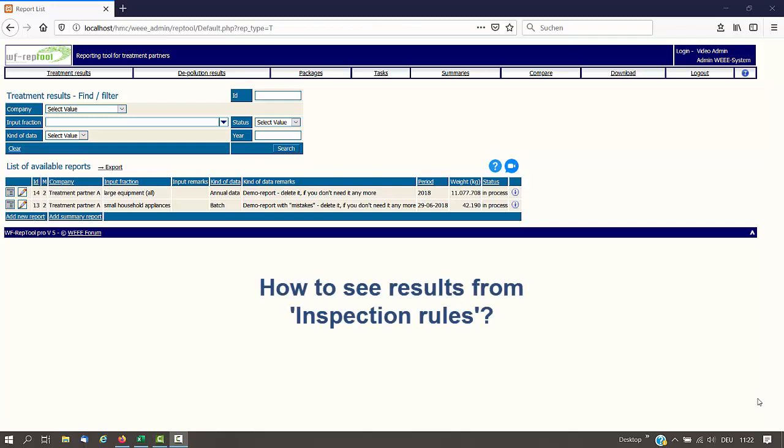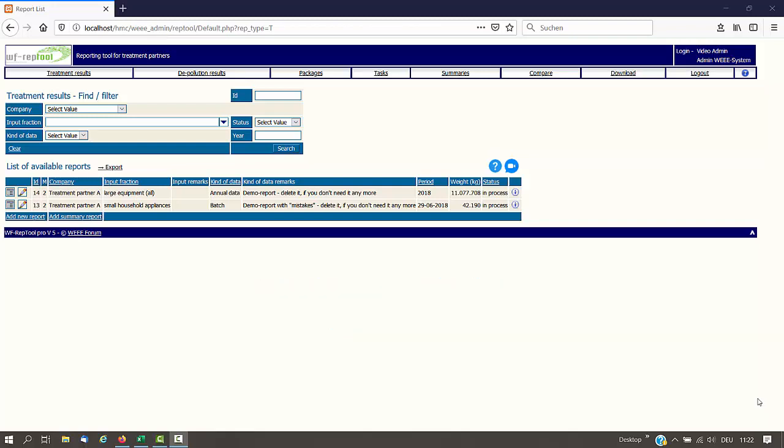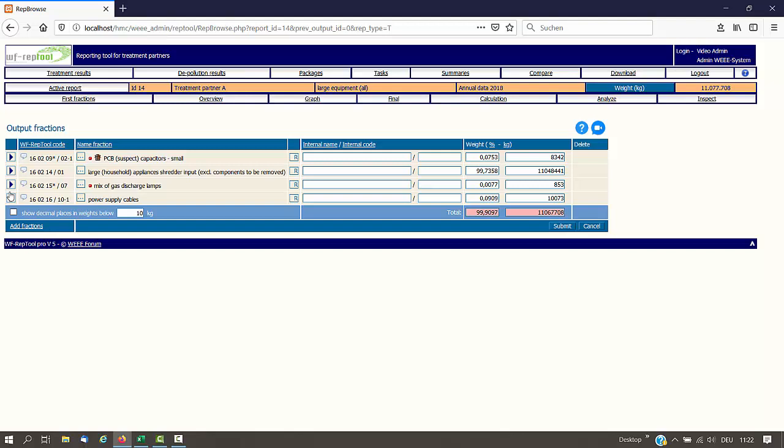How to see results from inspection rules. For each report, you as system user as well as the reporter will see warnings from inspection rules via the automatic inspection. All warnings for a report you will see when you click Inspect.